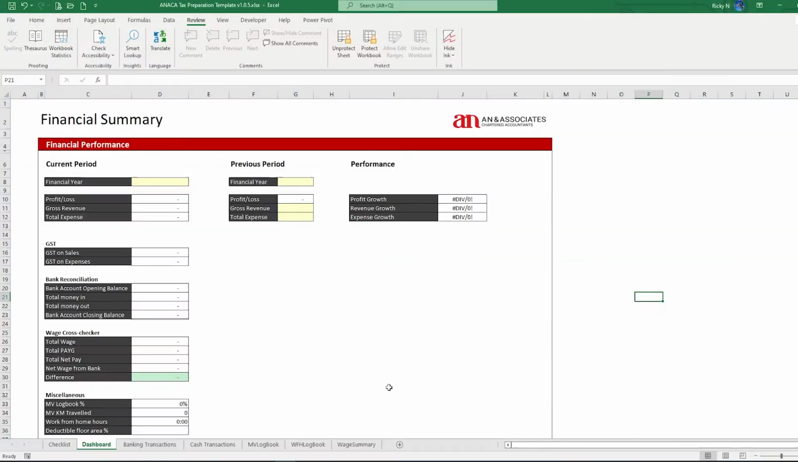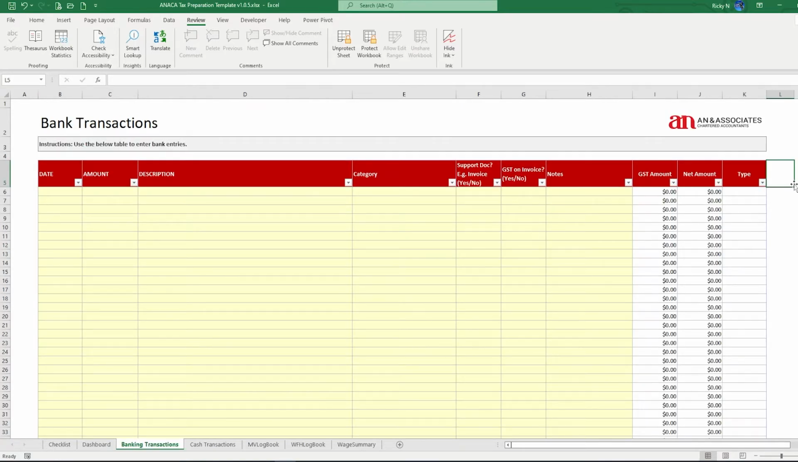Now let's proceed to the bank transaction worksheets. This bank transaction worksheet will be applicable if you have a business bank account. What you'll need to do is enter in and provide your accountant with details as to how your accounts are moving. So I'll show you what I mean with an example.